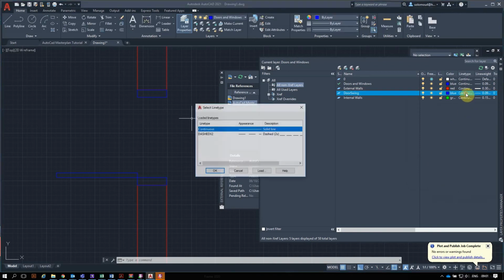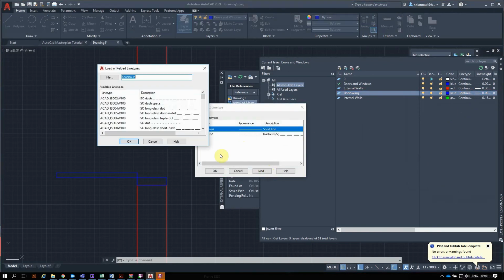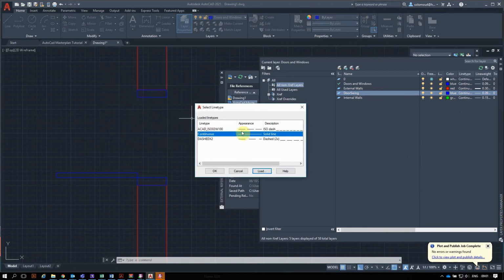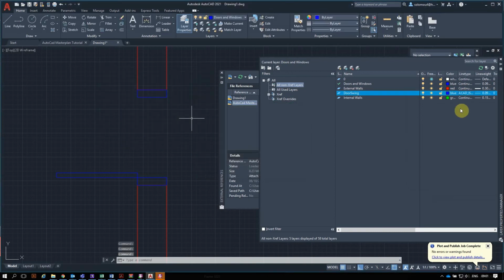But the difference would be that instead of a continuous line, we can load a different line. We can load a dashed line, for example. Load that in, select that, and press OK. So now that will be a dashed line. So if we select that and we draw the arc opening here, it will be a dashed line.